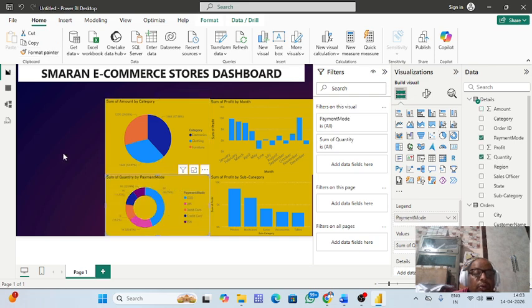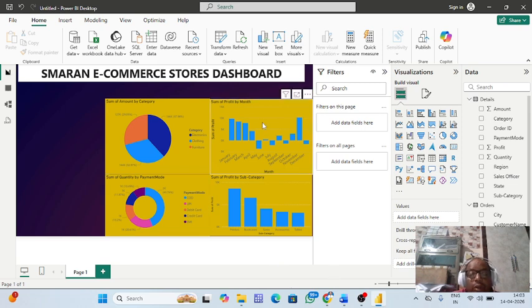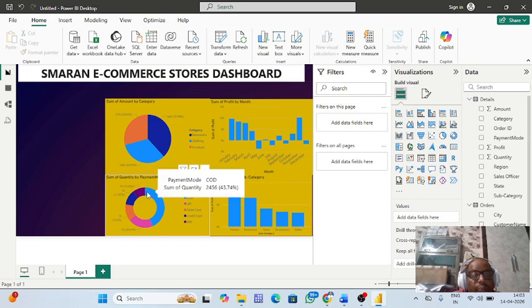It will be done. Okay, now so we are having data regarding sum of profit by monthly wise data, subcategory sum of profit. We are having sum of amount category wise and sum of quantity, that is on the basis of payment mode. Okay, so these are the basic charts we have drawn.